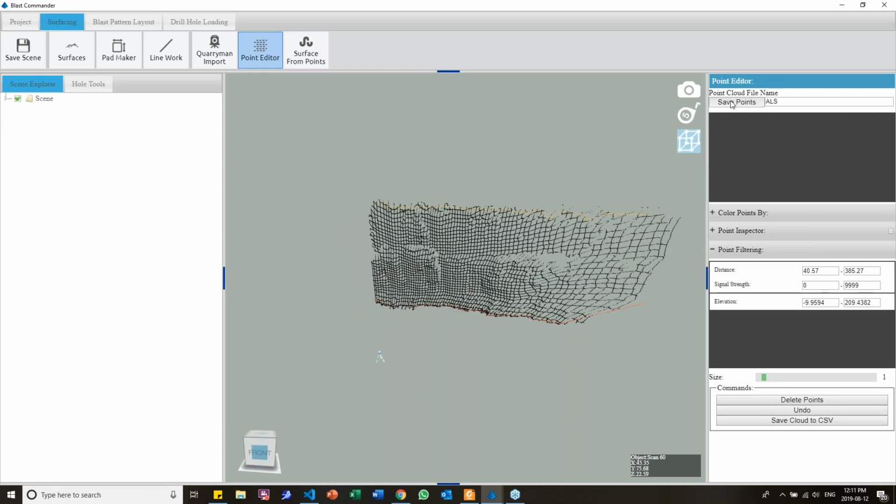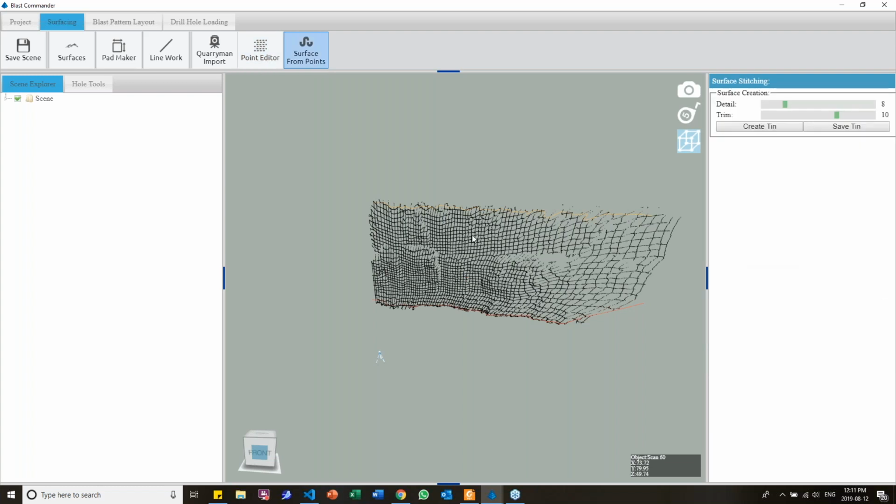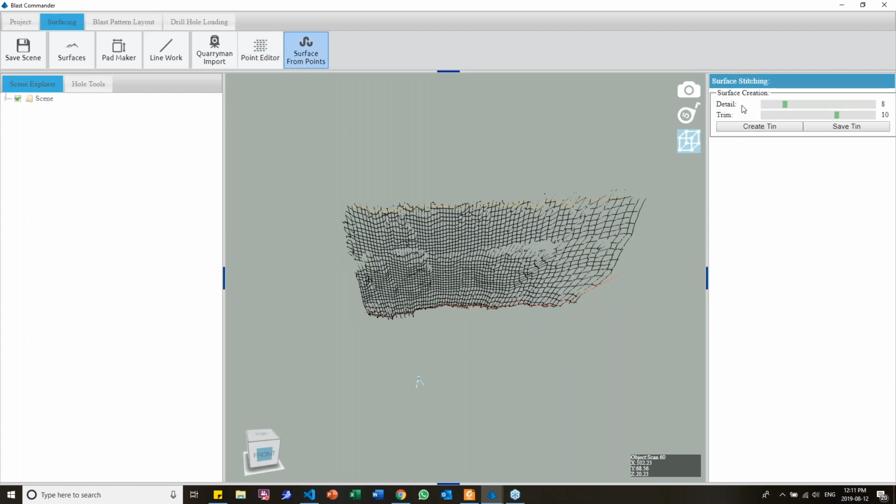We could also save our points here, so coming back to it later on, we wouldn't actually have to bring in our FSC file again. But next, we want to create our surface from our points. This is just based off of two settings, which are our detail and our trim. If we went and tried to create the tin right now, we would actually get a notification in the bottom right that it's been filtered out just because the trim is high. So we'll just lower that down, say 7.8, and create our tin.